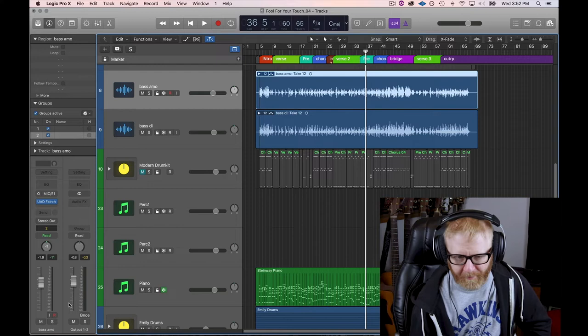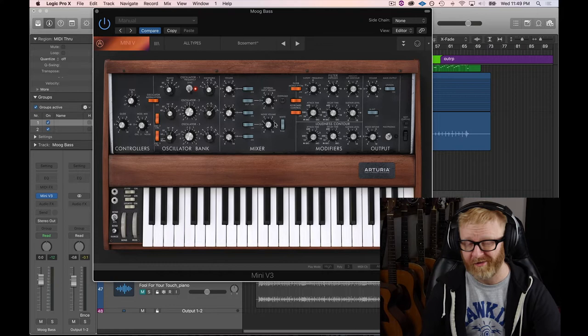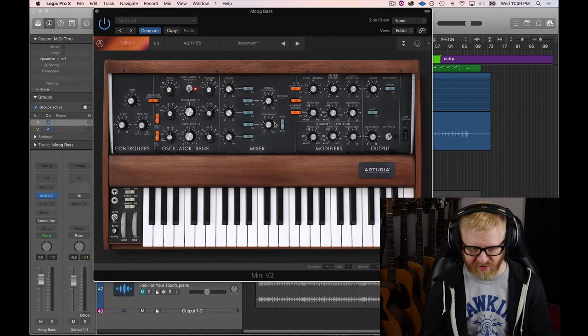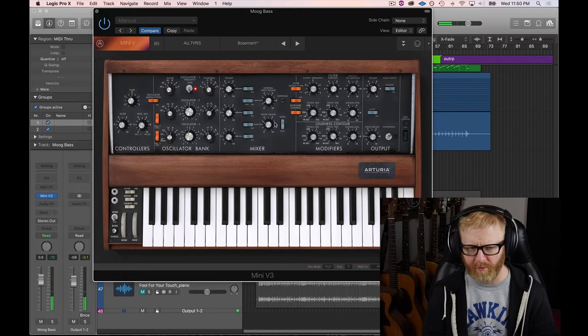On the note of expressing yourself and finding different ways to create template bass tracks, I want to show you a combination that can work for those of you that maybe don't play bass, but you do play guitar. Of course, the first one is just to use a software synth like this Mini Moog from Arturia that I really like a lot.